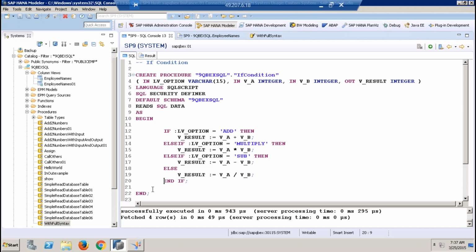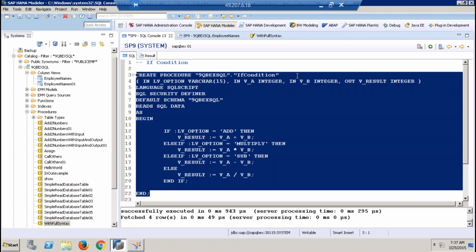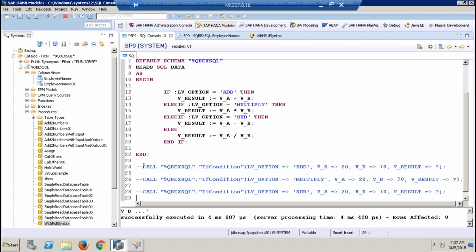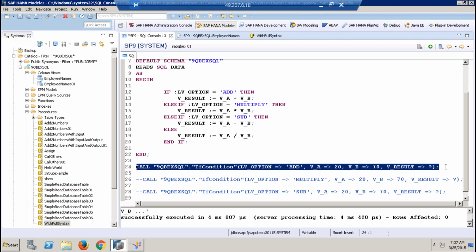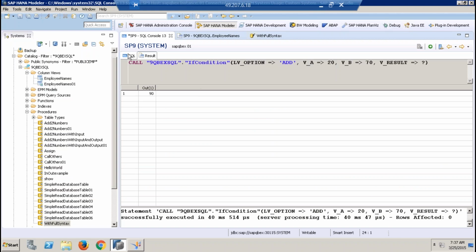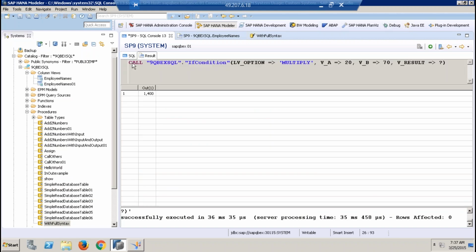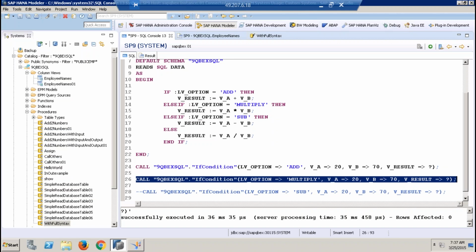Okay, then execute, select. If I call the procedure, I'm passing the parameters: option as add, A as 20 and B as 70, and the result. Obviously you should get the result as 90. Same thing if I call this with multiplication, then you would get something like 1400. Like this, we can implement it with an if condition.